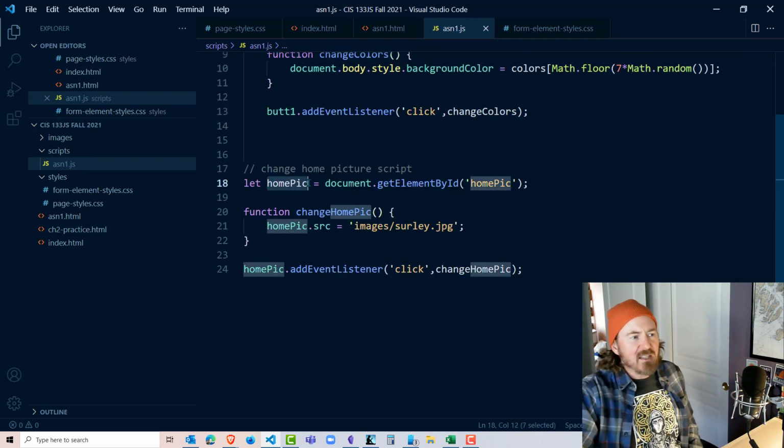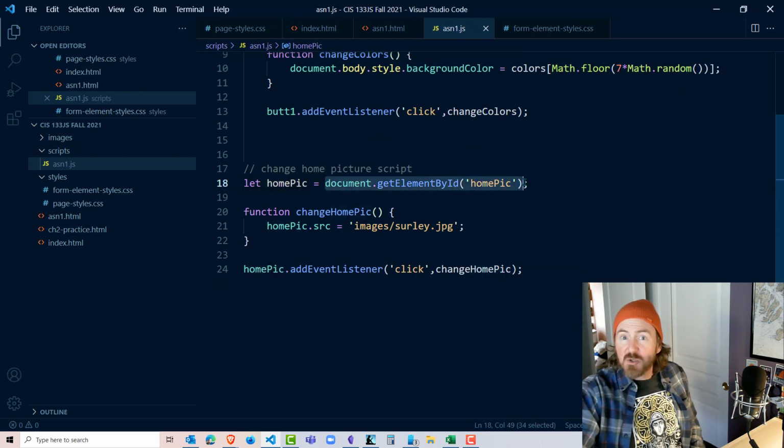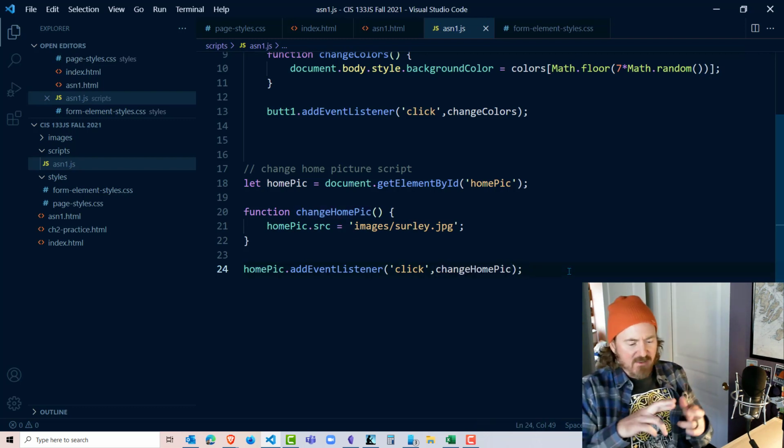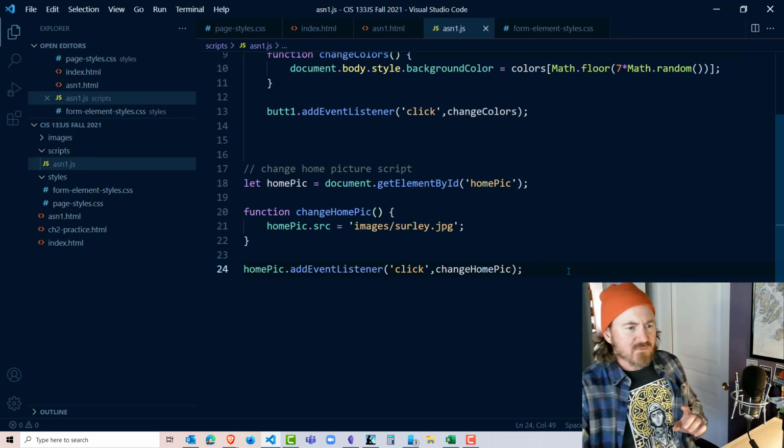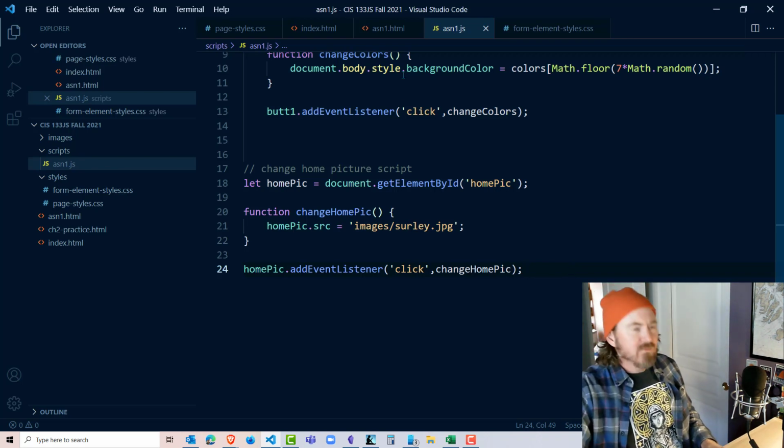So basically I've got this home picture, and it represents the actual picture that's on my web page. I got this home pick variable. There's a function which is going to change the source of that variable to images surly JPG, and then here's the event listener. When I click on that home picture, it should invoke that function change home pick. All right, fingers. I can't cross my fingers. I need finger flexibility. All right, I think that's going to work.